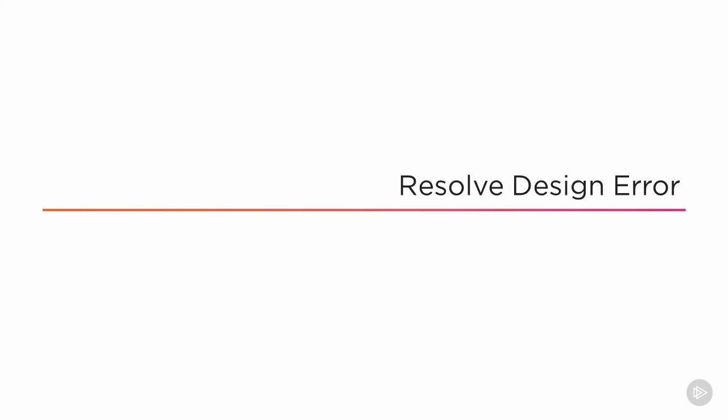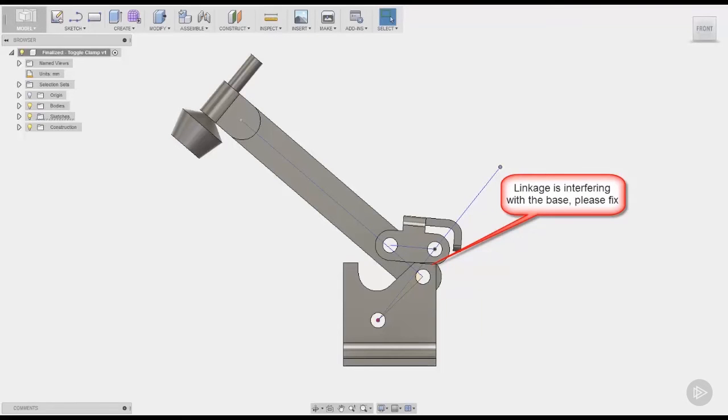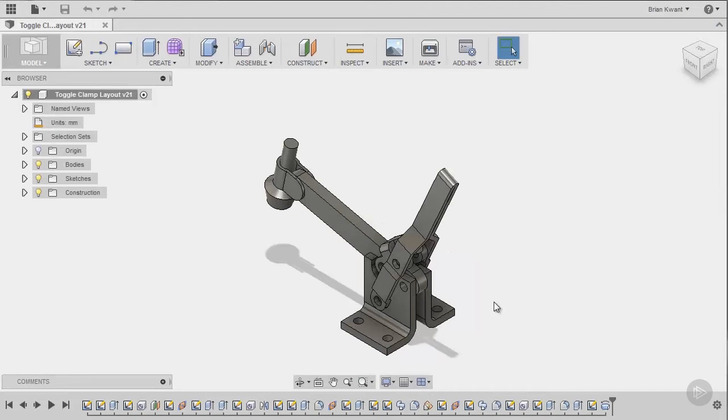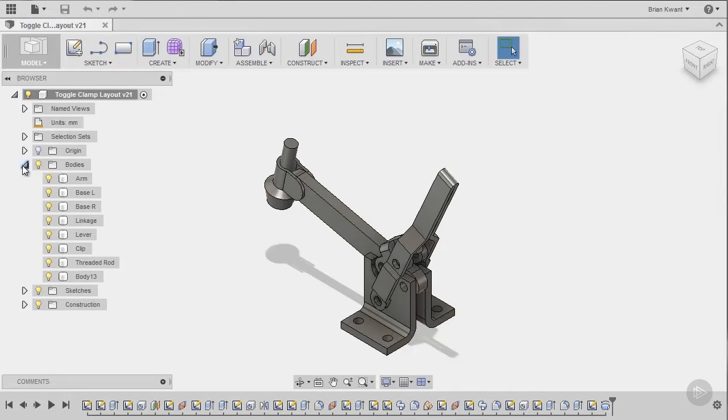Let's take a look at the design error that came back. Looks like there's some interference between the linkage and the base. Let's go back and eliminate that interference. Let's start off by hiding the lever so we can see what's going on behind it.